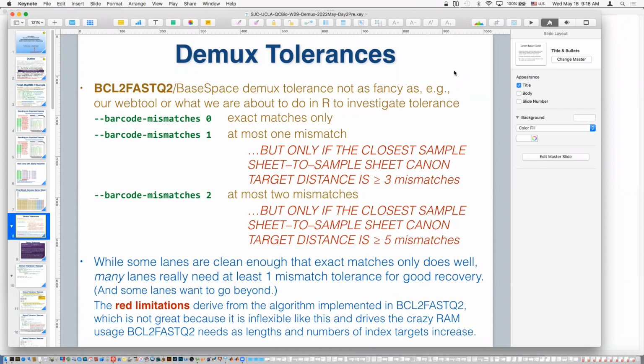Whereas BCL to FASTQ2 is much more limited in what it does. It'll only ever allow 0, 1, or 2 mismatches. And it doesn't allow 1 or 2 in all conditions either. If you want BCL to FASTQ2 to work in 1 mismatch mode, it'll always work in 0 mismatch mode. That's exact only, it'll always do that.